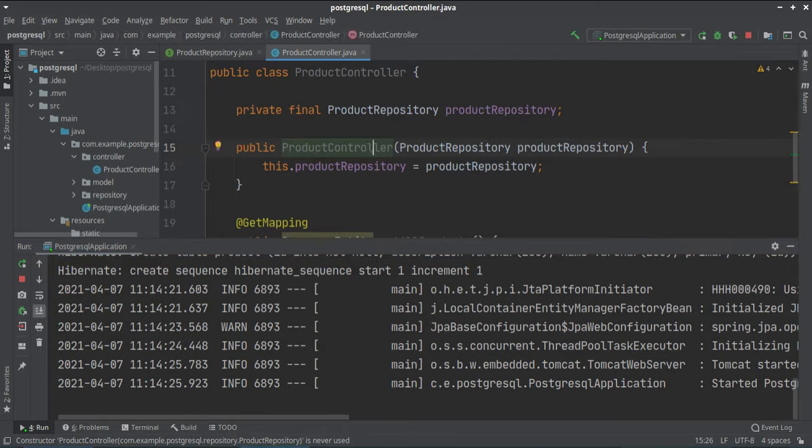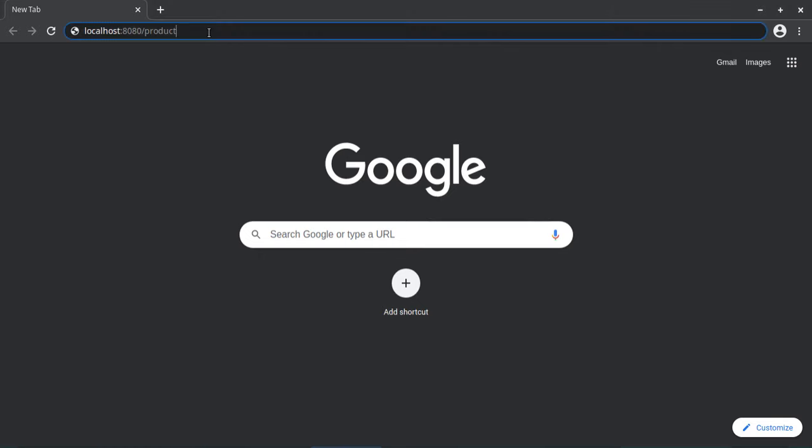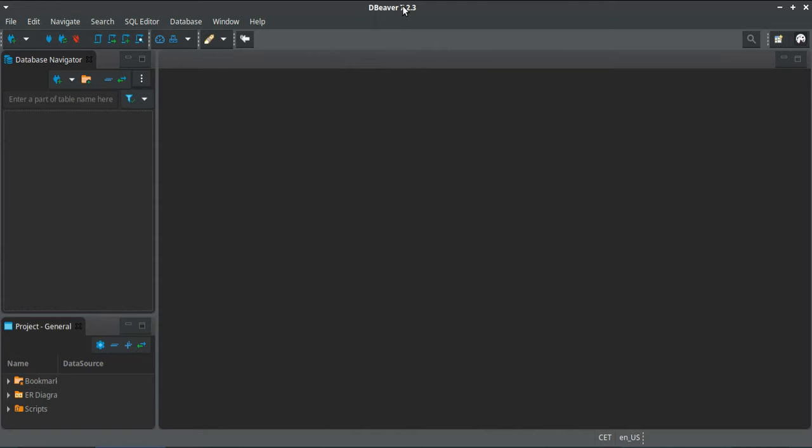But let's go into the browser right now. Let's go into the browser and try to reach this route, product, and see what's going to happen. So we send a GET request, and as you can see, we got an empty array here. We're getting an empty array because the database is empty. So let's fill the database with some data. In order to fill the database with data, I will use the DBeaver database manager.